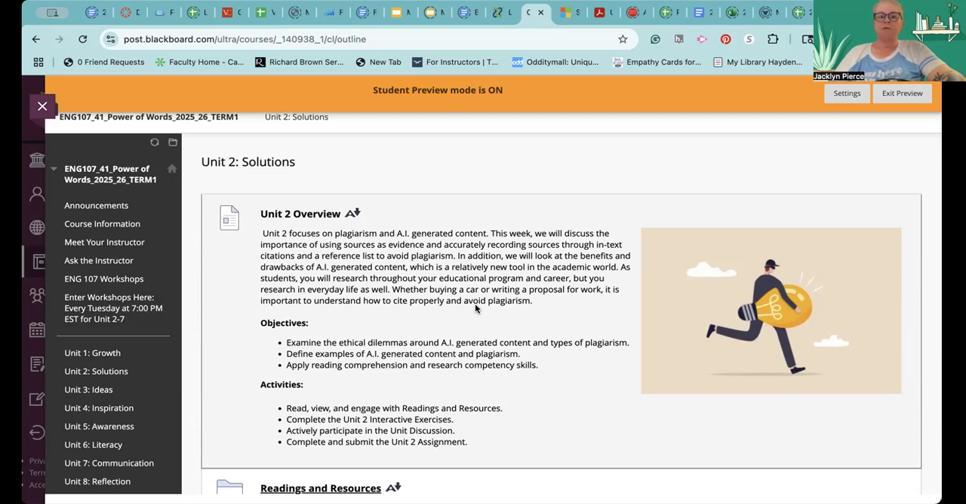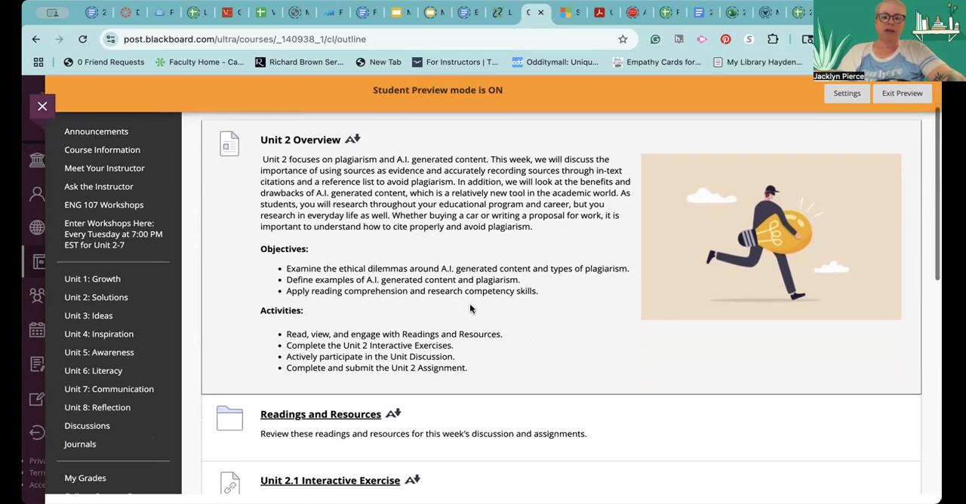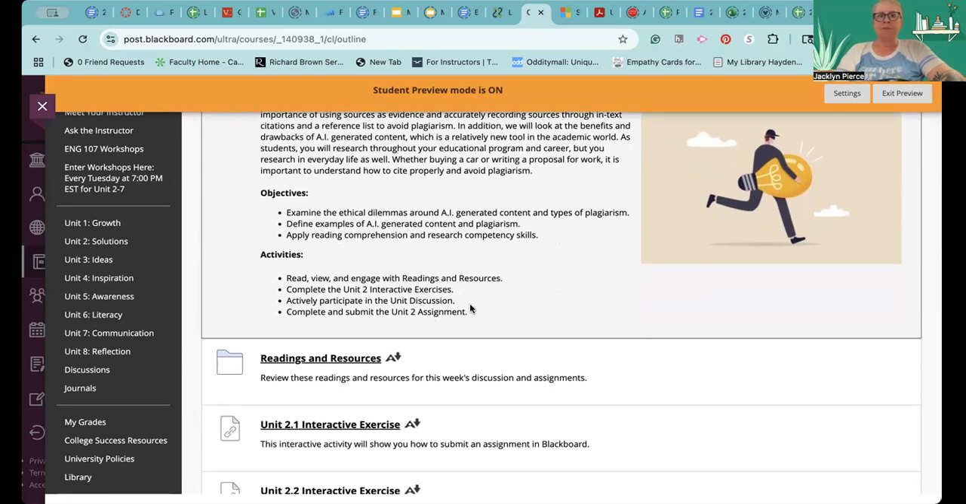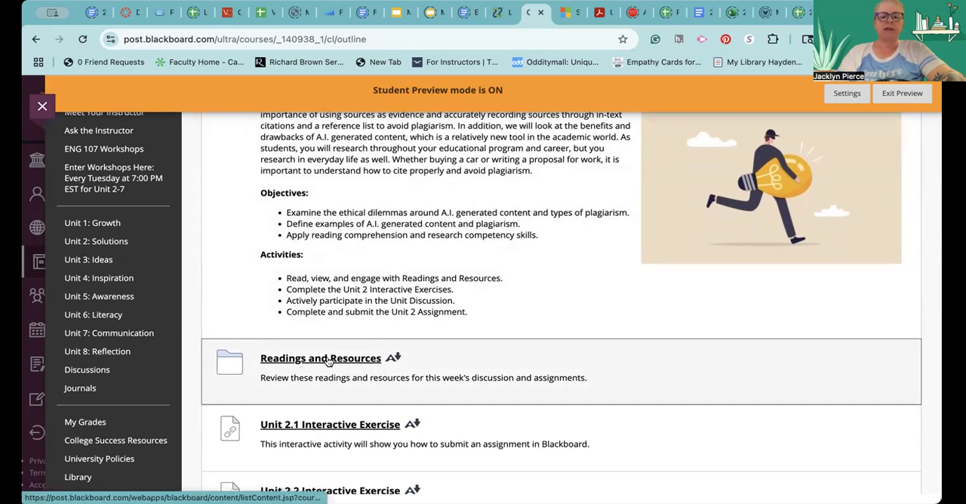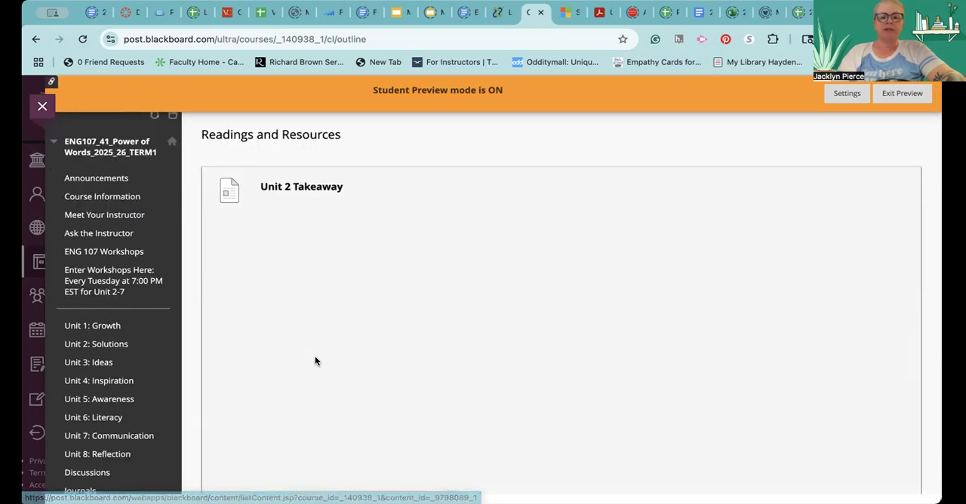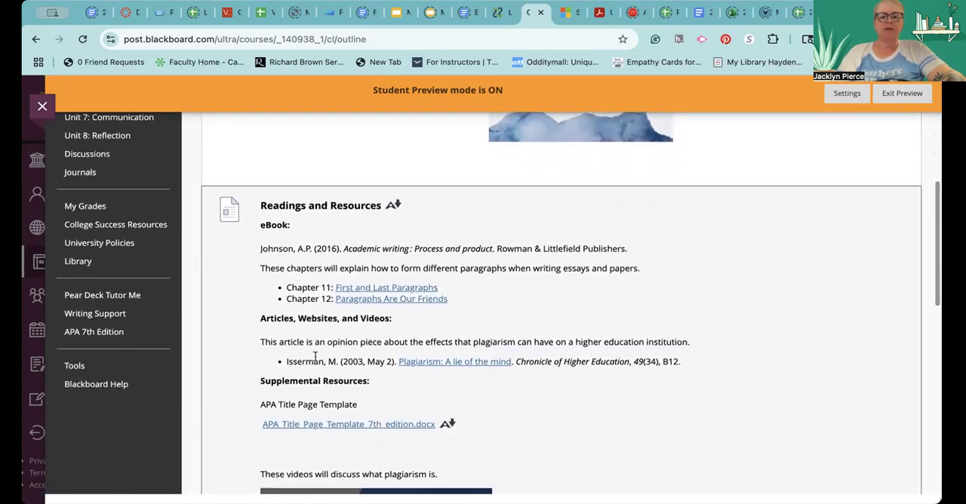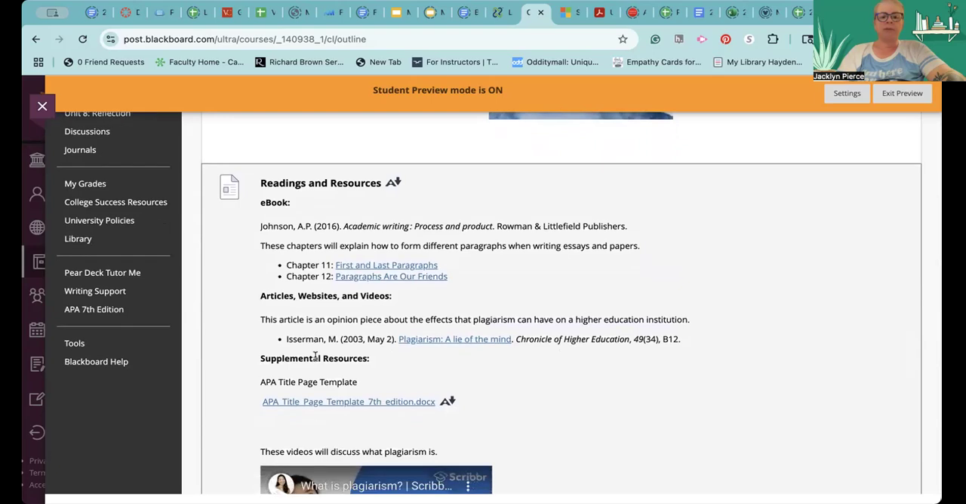So, this week, though, we are going to be looking at AI generated content, and you're going to be finding an article about it in order to help you dig into the subject. So let's take a look first at the readings and resources from the ebook this week. We have two chapters, one on the intro and conclusion paragraphs, and the other on paragraphs in general.